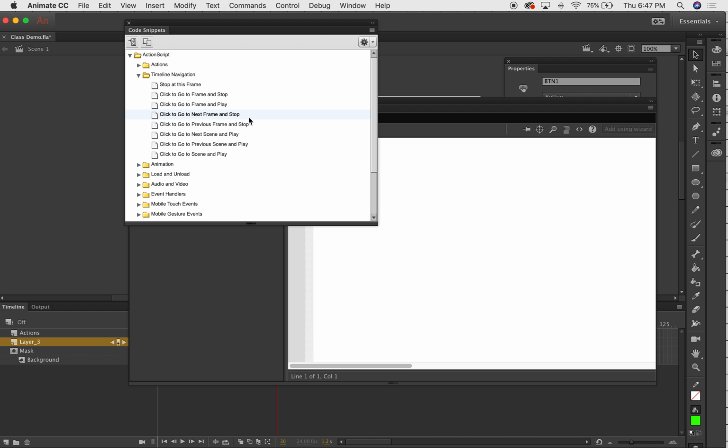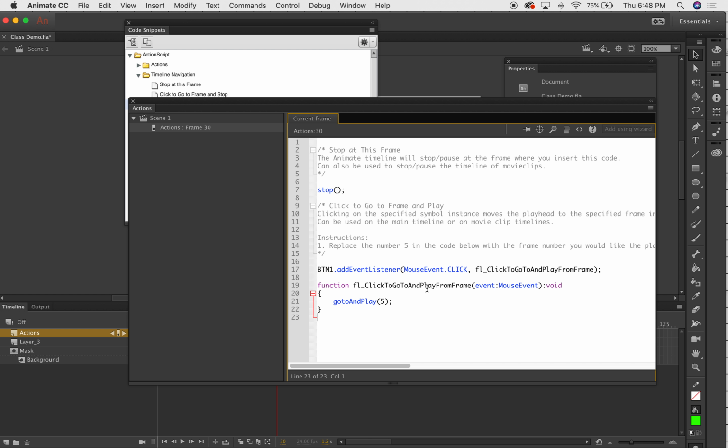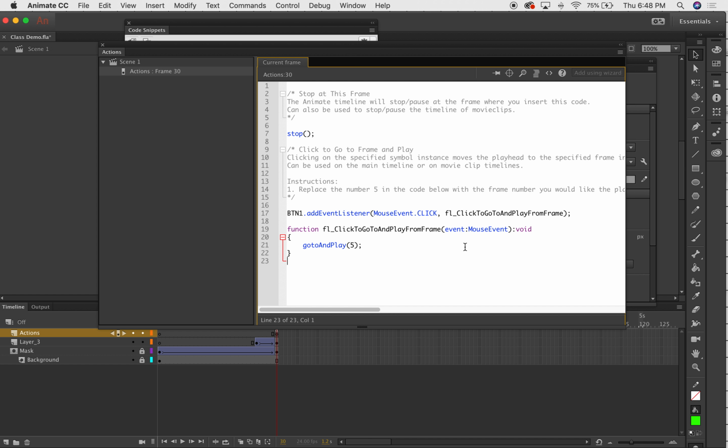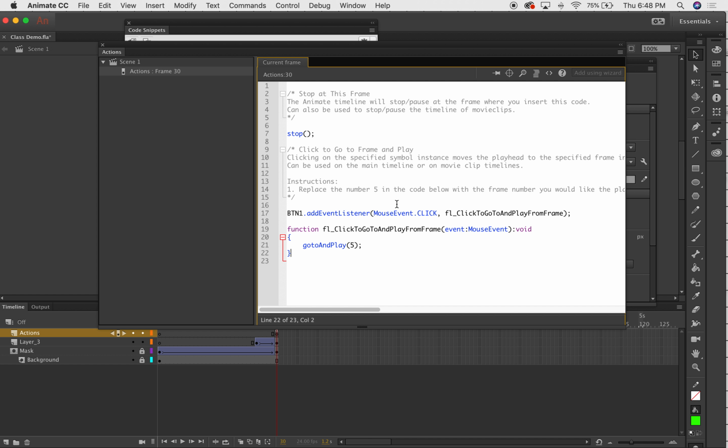Okay. I always go with click to go to frame and play, because if I want it to stop, I'll add a stop action at that point. All right. So after I double click to go to frame and play, you'll notice that on frame 30, which is the same frame that we have our stop action here, it adds all this bunch of stuff, okay?